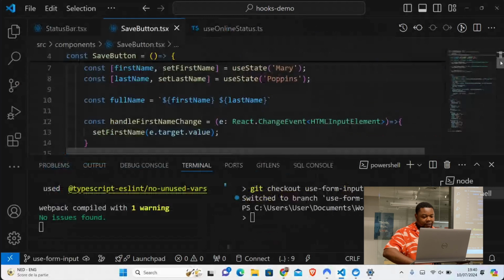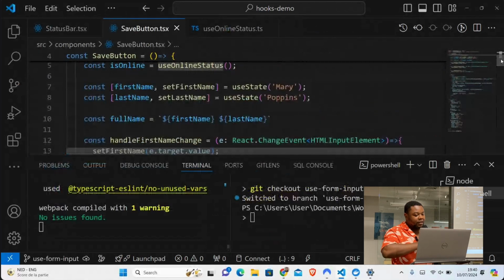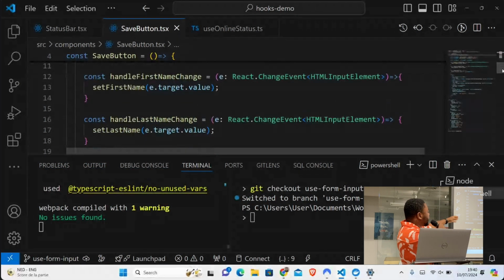I've just modified it and added 2 input fields. As you can see there on lines 7 and 8, I'm defining 2 useStates, and then a little bit further down, I have 2 event handlers for first name change and last name change. And to me, with the understanding of custom hooks that I have, I see repetition there. Can I have a hook that will help me avoid repeating myself? Yes, I can. So how do I do that?